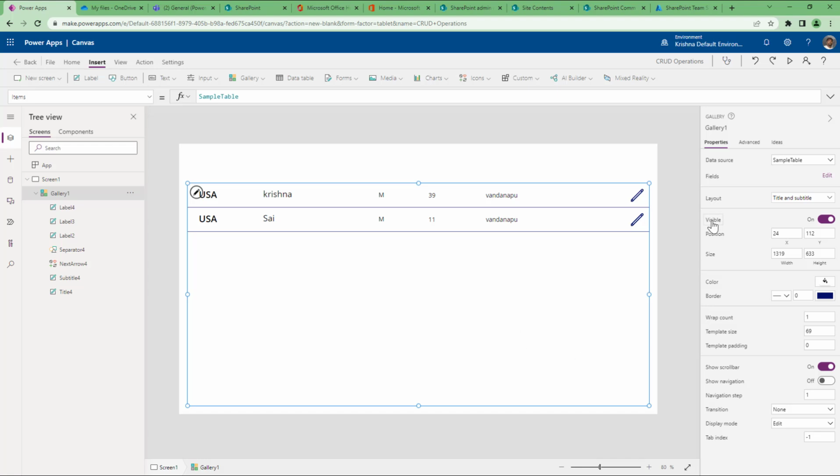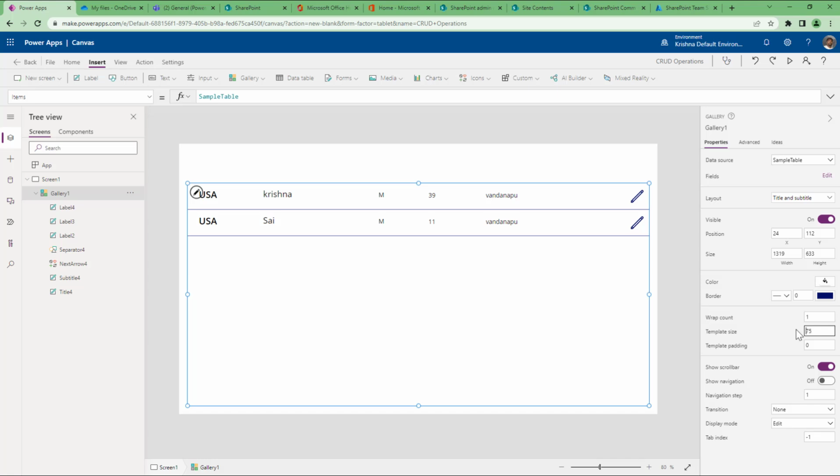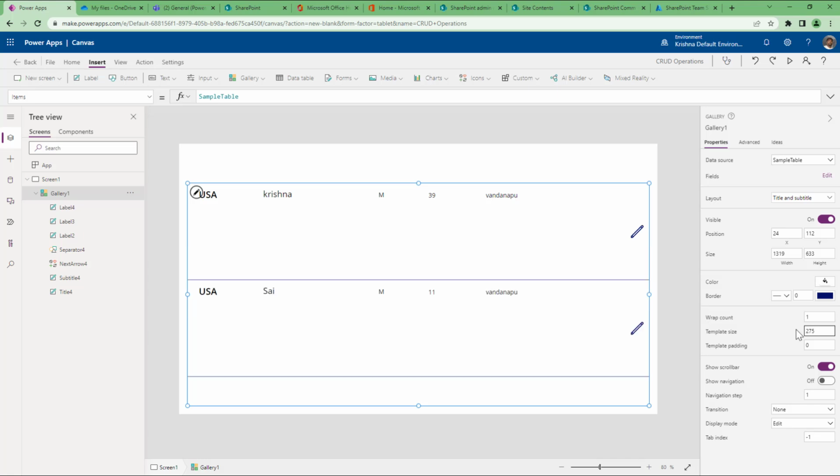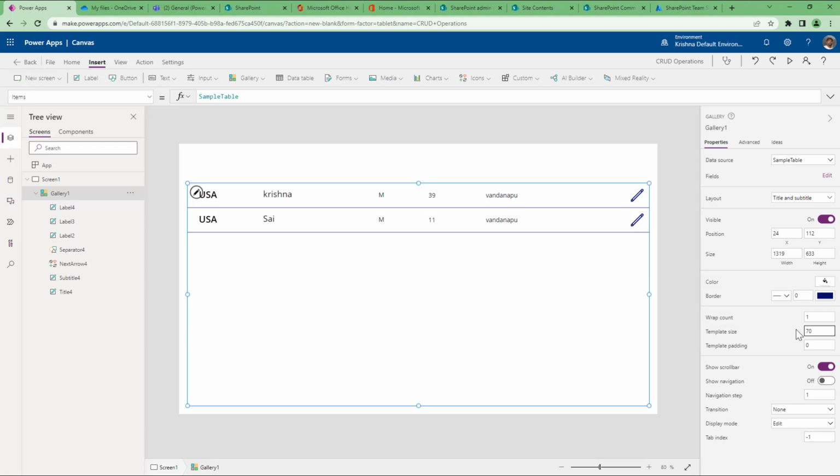Another important property is visible. If I just say visible false, everything will go off. And border, if you want to set the border and everything. Template size is the row height. Now, if I just say template height 75, notice that the row height is getting increased. Notice that now at 275, it further increases. So most of the time, a row height of 70 would be a decent height unless you have a specific requirement to raise the height. Okay, and next one is show scroller.